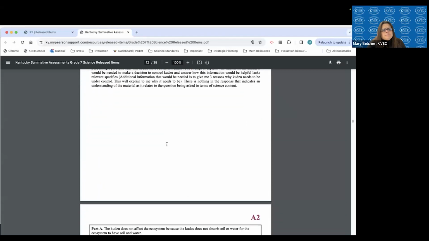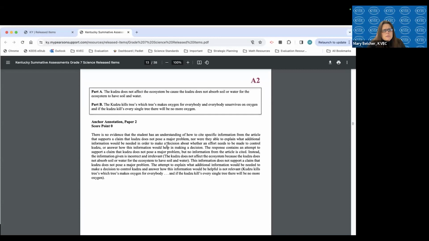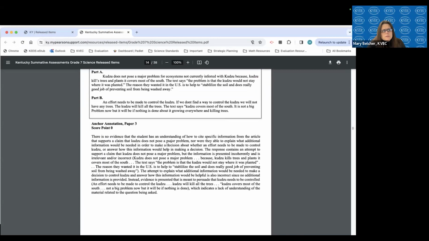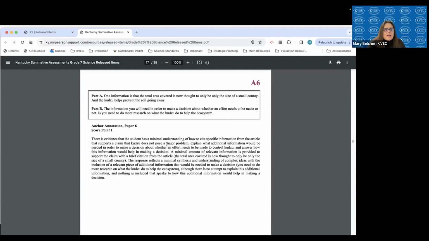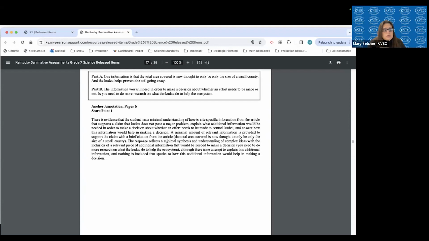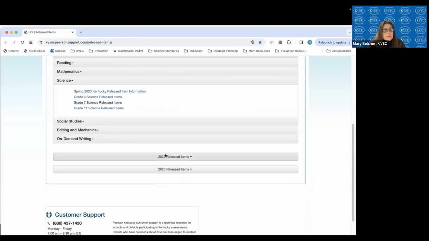But that also gives you the anchor sets for you to be able to use student responses. Once again, these are typed. I do like them when it's in the student's handwriting, but we can write them ourselves and that can be utilized. So that is handy to make sure that you're using. But now also, are you utilizing the previous years? Because it's not just 2023, there's 2022 and 2020 released items as well.